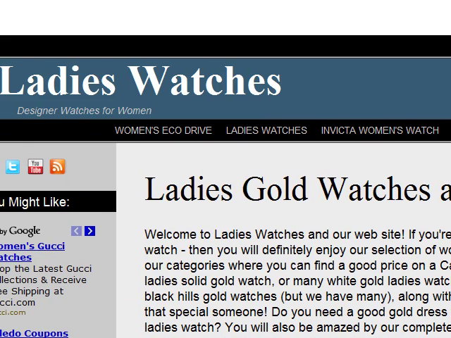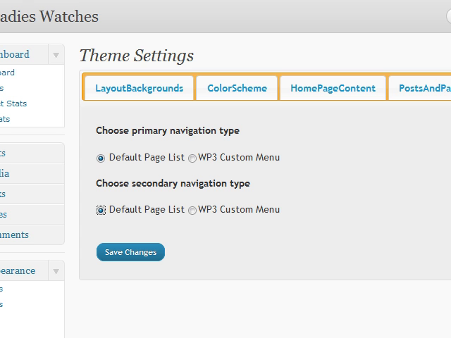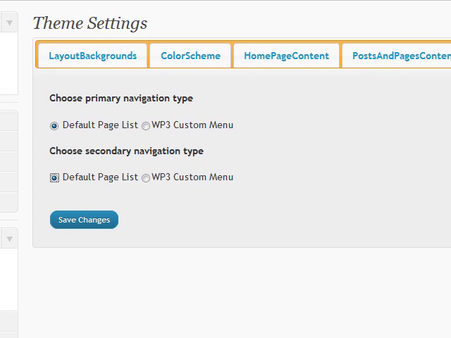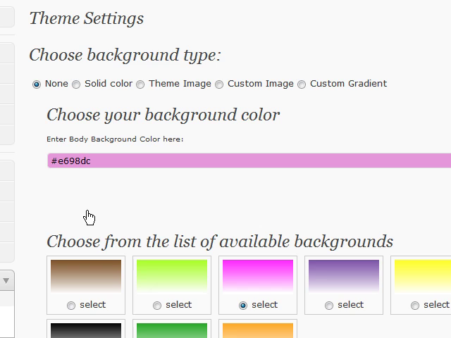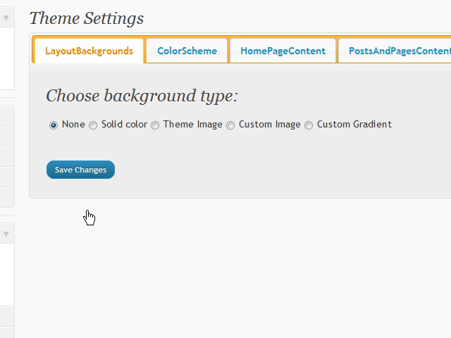Should you choose to build your own custom menu, what you'll need to do is come to the Theme Settings Navigation tab and click on WP3 Custom Menu for either the primary and or the secondary navigation bar. We're only going to create a custom menu for our primary navigation bar. So WP3 Custom Menu for the primary, default page list for secondary. I click Save, and we're done. No, actually we're not.